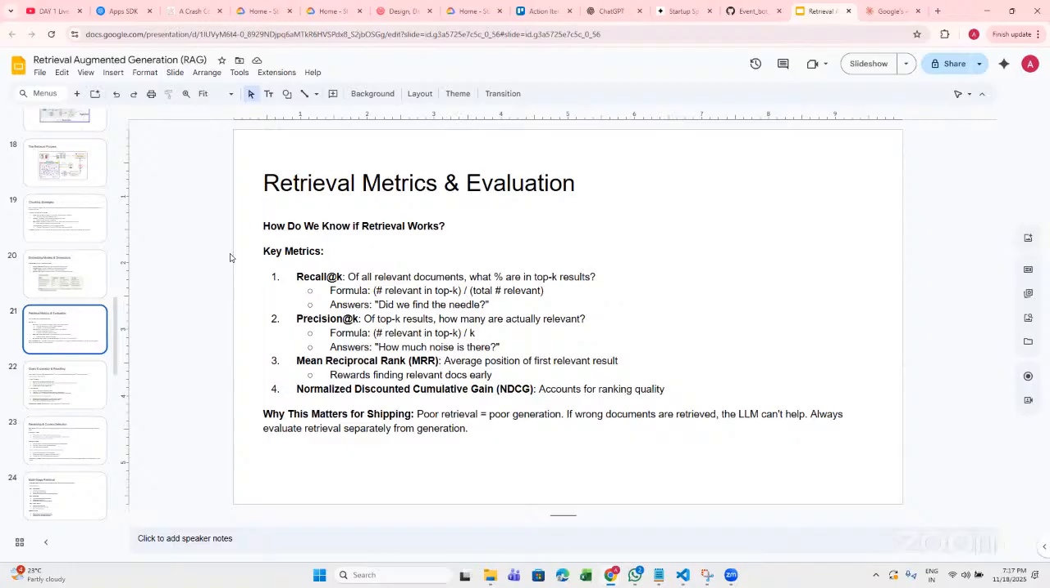Okay, so the formula is the number of relevant results in the top k divided by the total k, which means how many relevant results came out of the total k results that came out. So basically, precision answers the question, how much noise is there. Then you have other metrics like mean reciprocal rank, MRR, which calculates the average position of the first relevant result. So it rewards finding relevant documents early.